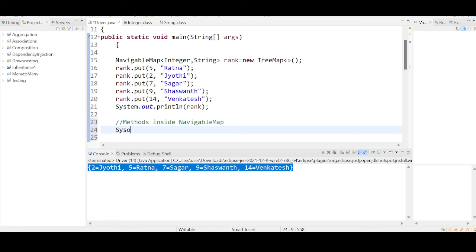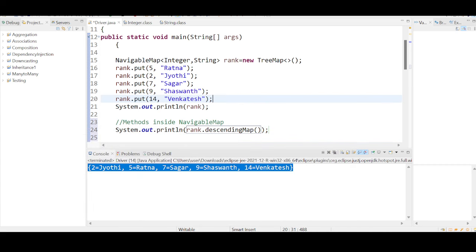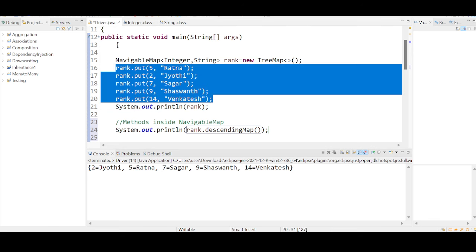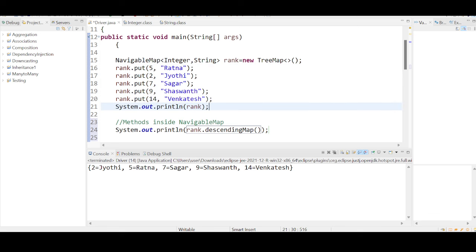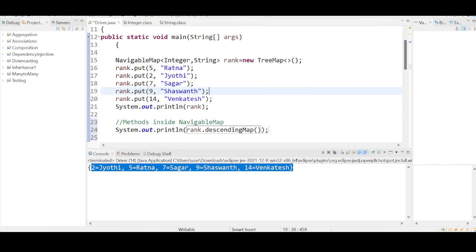The first method, System.out.println. Okay, there is a method called descending map, not key set, descending map. When you try to print the reference variable after adding the data which is of key value pair, you get the output in the sorted order, which is ascending order. But I do not want to get the output in the ascending order. If I want to get the output in the descending order, I have an option.